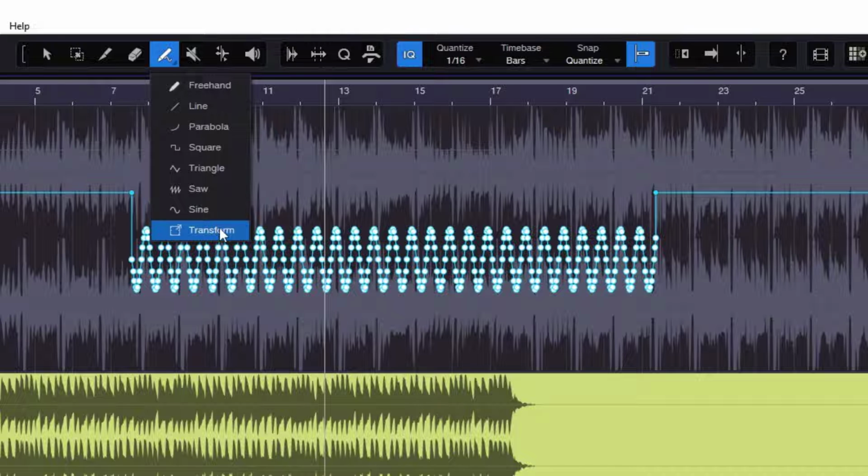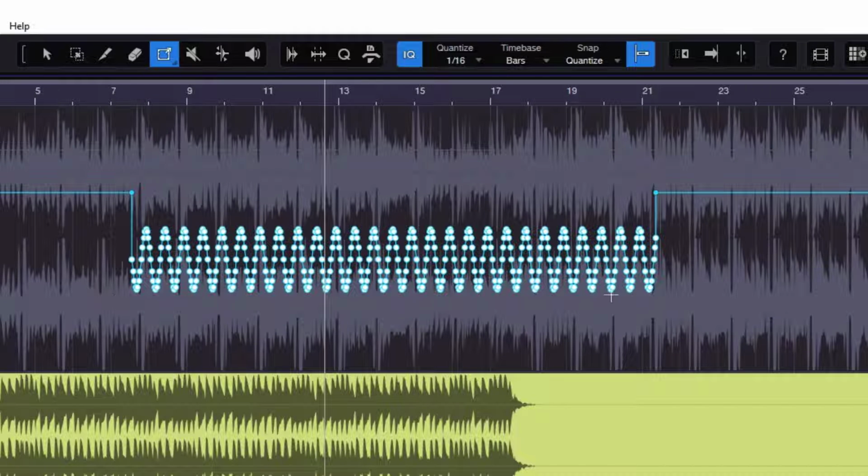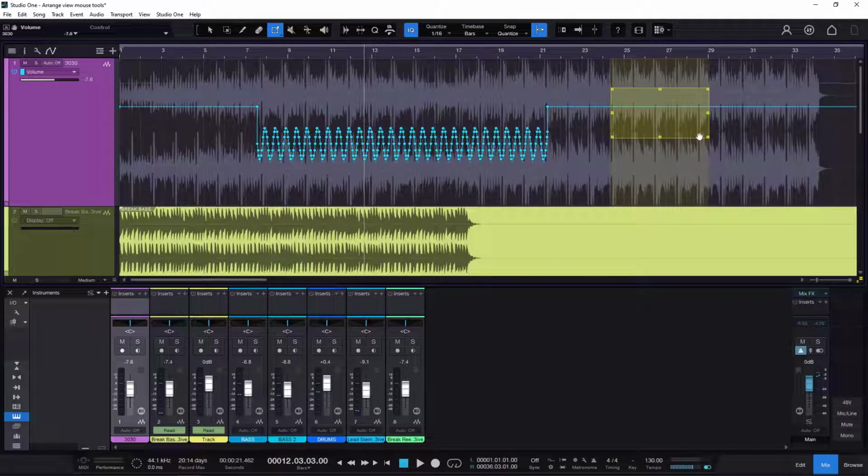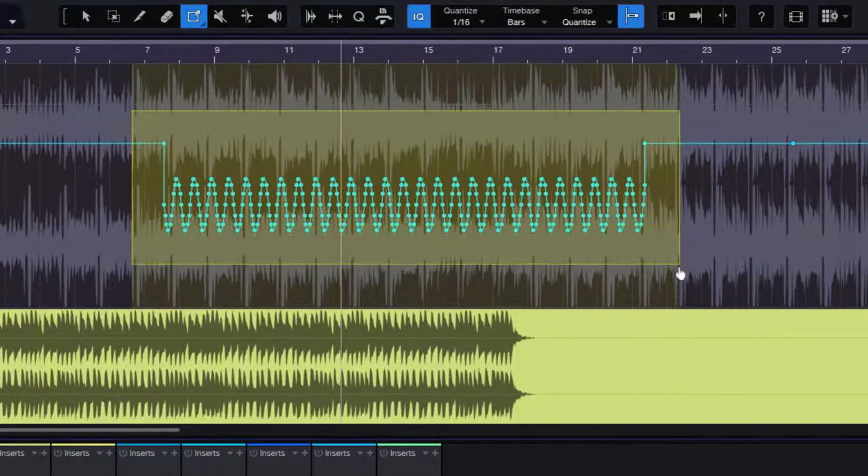I'm going to go to the transform. So whatever you do on your automation, and I'm going to do it right here, it's like a select tool. You just draw, like the range tool, you just click and drag, and you're going to be selecting some automation. And this is going to shape depending on where you're dragging, going up or down. So let's just do it right here. I'm going to be selecting all of this.